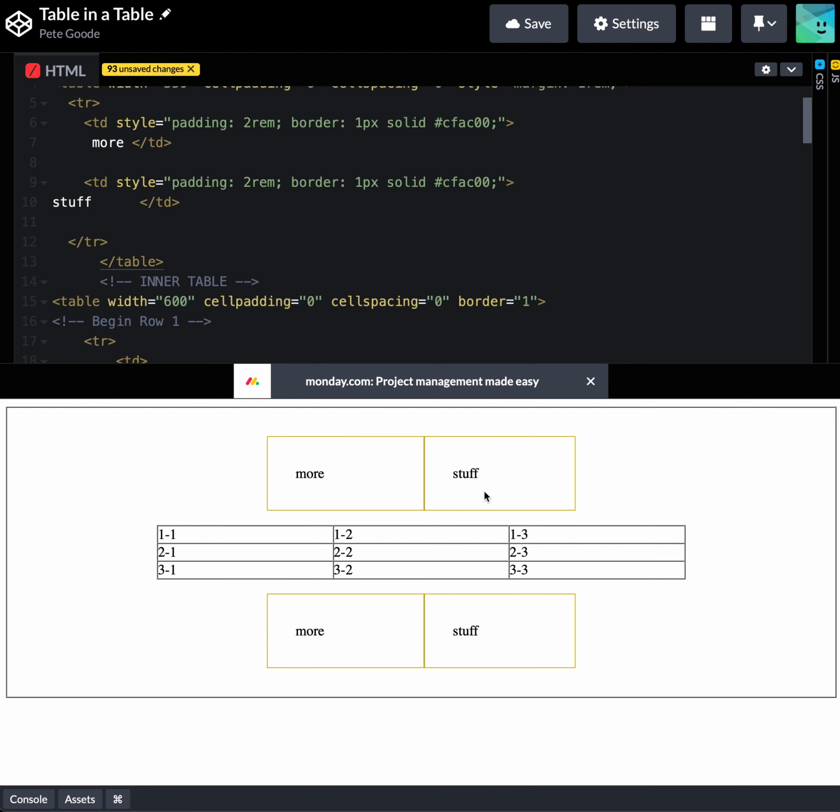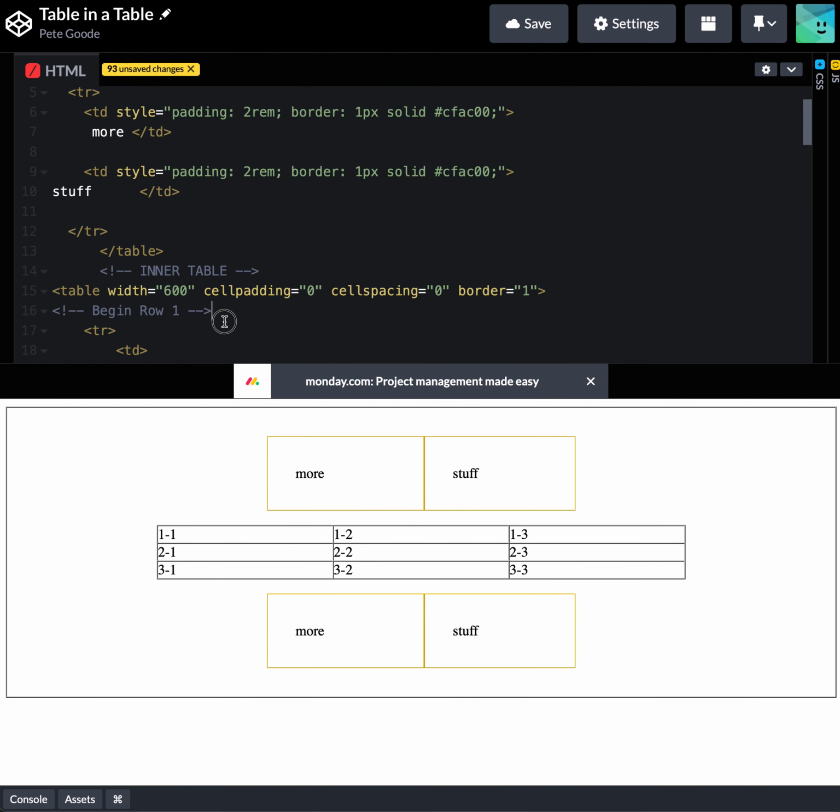You'll see I've got several nested tables. I'm not so worried about the styling, and I'm not calling attention to that. I want to show you something that's a good organizational piece of code that'll help you. These are called comments.